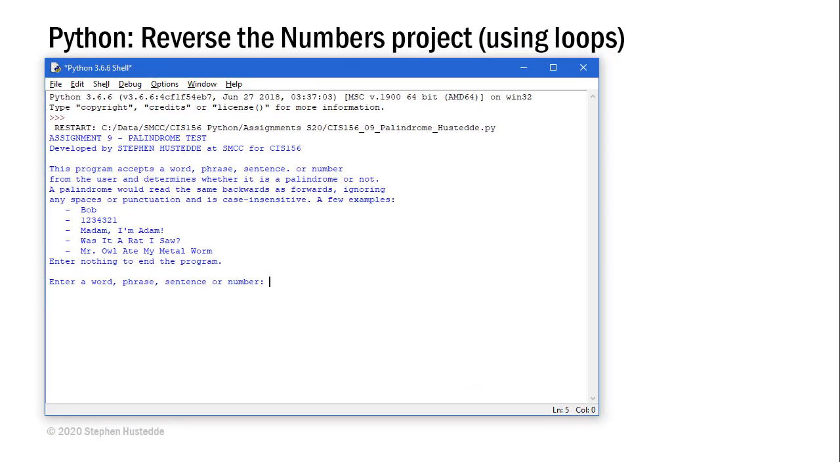Here's my code running in the Python IDLE editor, and I provide the front matter for the users, giving the title, the developer, and explaining what the program does. I give them some examples of palindromes, and I tell them to enter nothing to end the program. So I used a sentinel value in my example. You're not required to do that in this assignment, but it does make it nice for testing. You don't have to keep rerunning your project. So if I put in a number like 1, 2, 3, 4, 3, 2, 1, that would read the same forwards and backwards. I press the enter key and it tells me, yes, that is a palindrome.